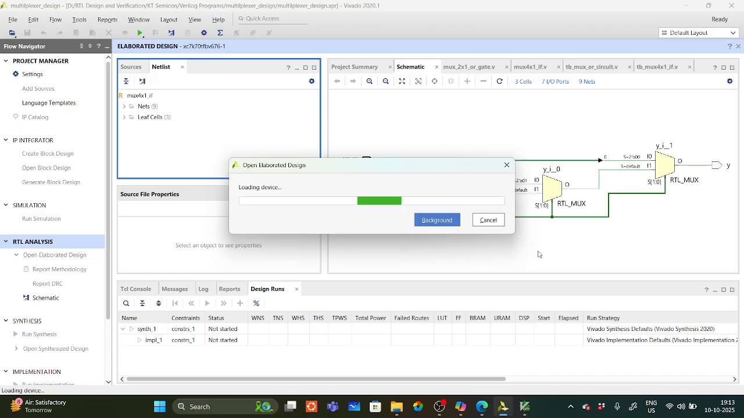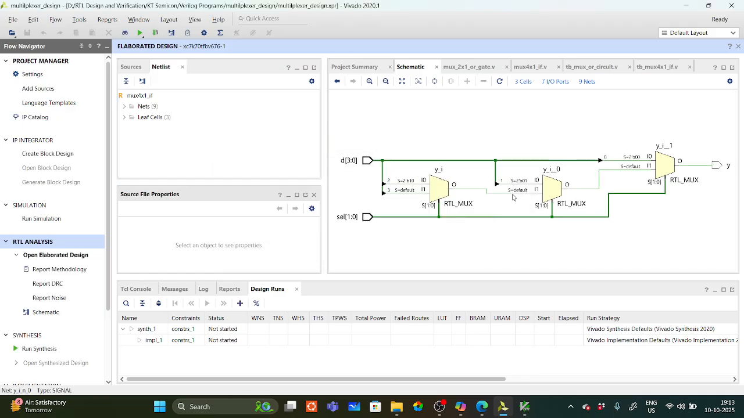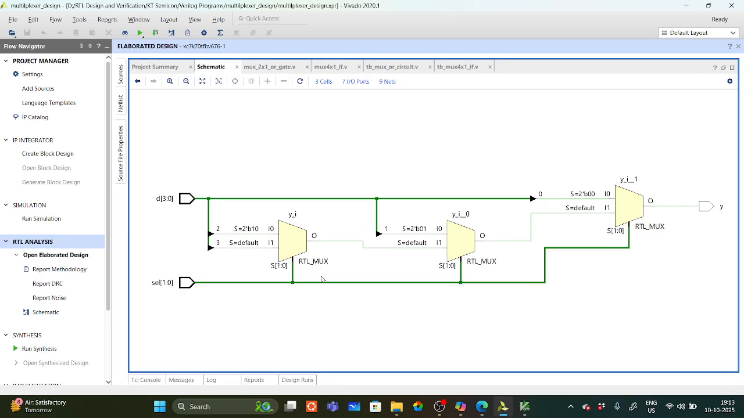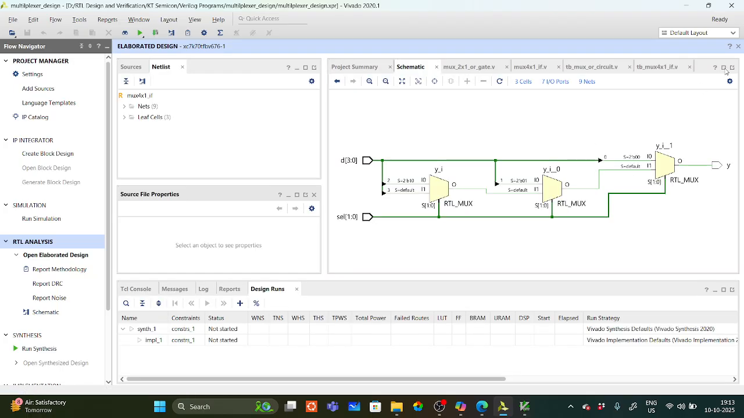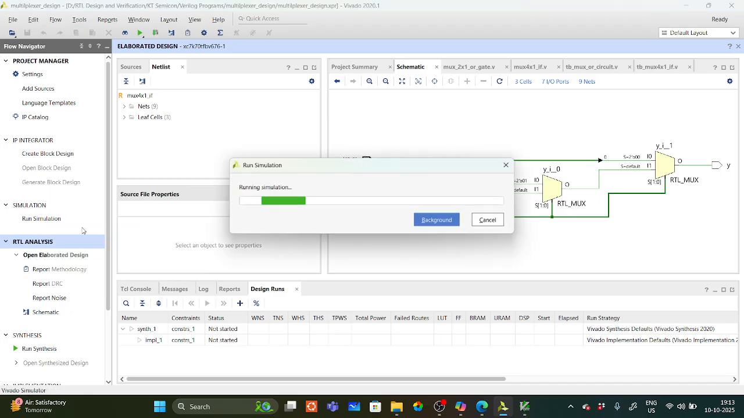I'm loading my design. See here, 2x1 MUXes are connected at priority level, so you are getting the elaborated design at priority level. If you elaborate this, you're getting a priority mux. I'll show you in the case also. And if you run the simulation, we'll see what you are getting.